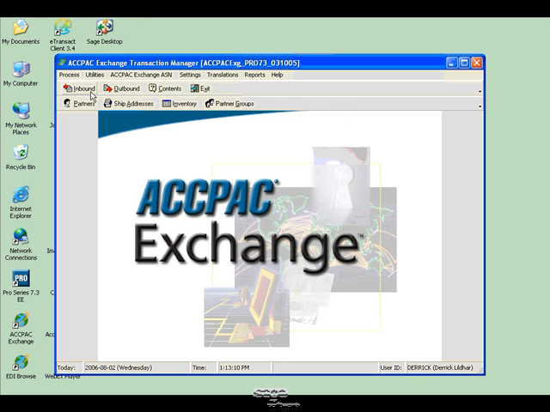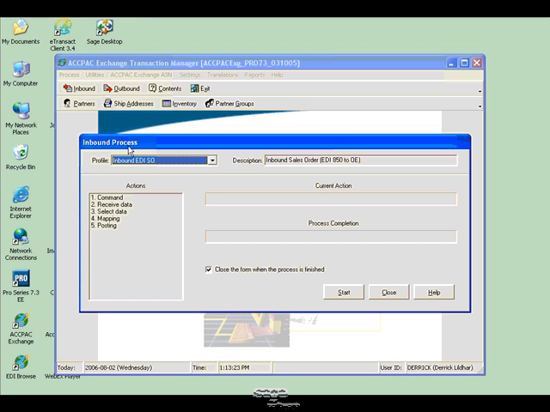Now let's start with the inbound process and check if I have any orders from my customers. I need to select the Inbound Start option, which allows me to manually check for new orders. When the inbound dialog box appears, I can select one of my user-defined profiles. Profiles can be configured for specific document processing, trading partner requirements, and various network configurations.